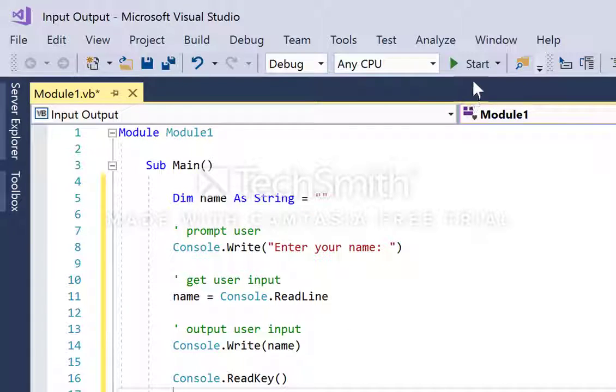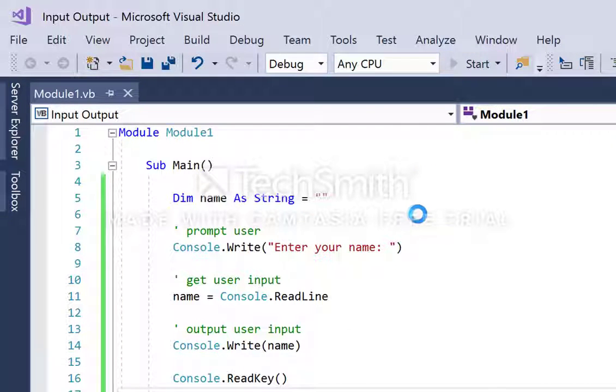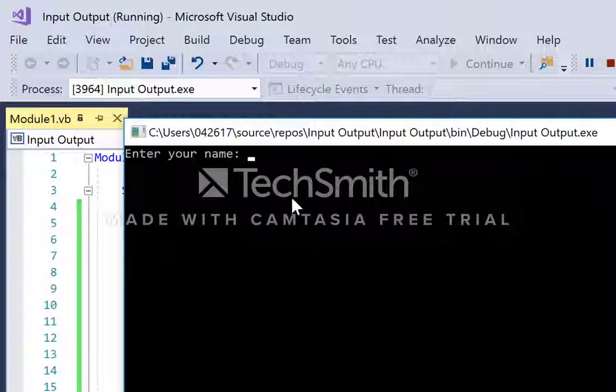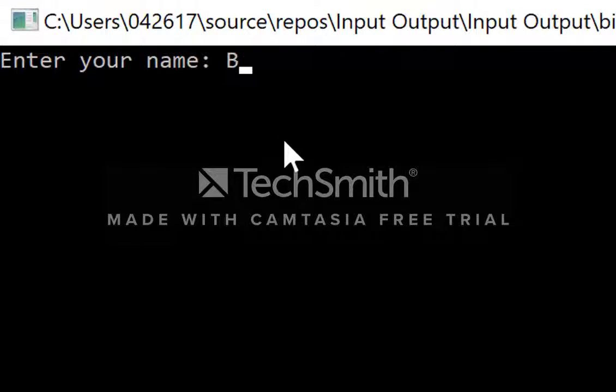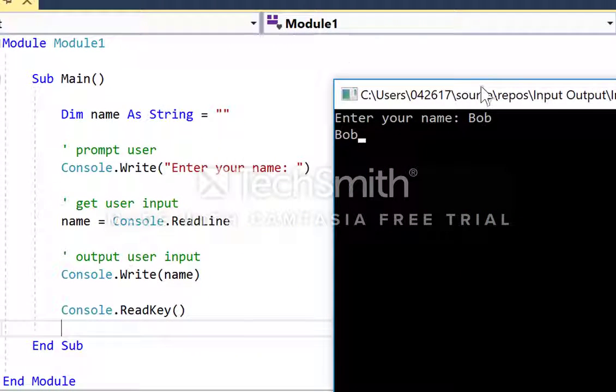So we go up and press Start or hit F5 on your keyboard, and first of all we're presented with "Enter your name". Okay, Bob. Press enter and Bob is output. So we compare it with the code.